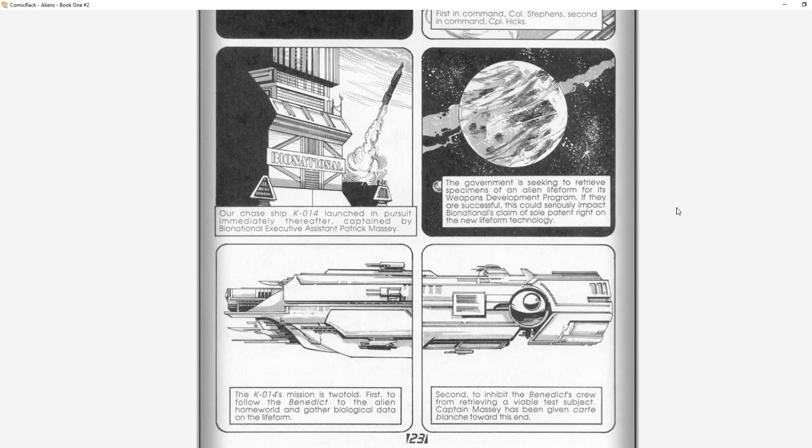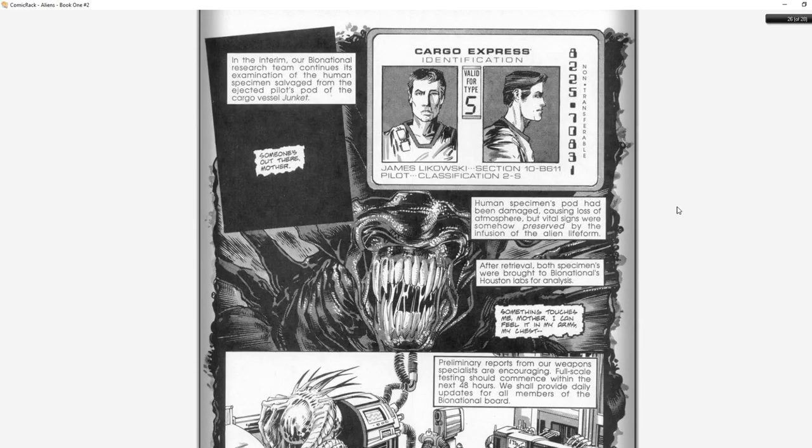Second, to inhibit the Benedict's crew from retrieving a viable test subject. Captain Massey has been given carte blanche toward this end, meaning he can kill everyone. In the interim, our bio-national research team continues its examination of the human specimen salvaged from the ejected pilot's pod of the cargo vessel Junket.